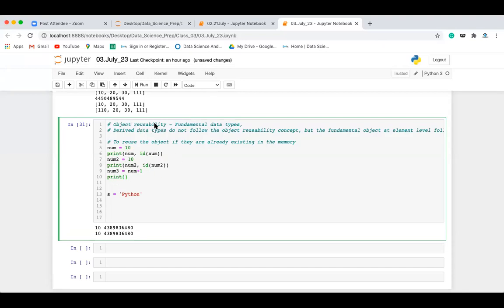those objects which follow the object reusability concept, if you are doing any operation, they all will create a new object. They will not make changes into the existing object. For example, whatever data type you take, string, list, tuple, none, integer, float, complex, they all follow the object reusability concept. So if you make any changes to them, they will create a new object after making the changes into the existing object.